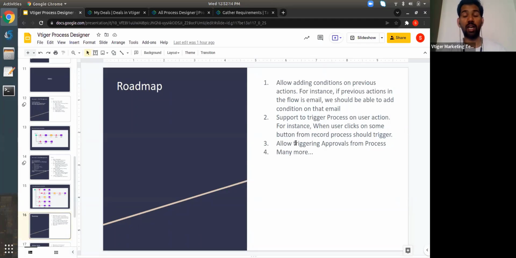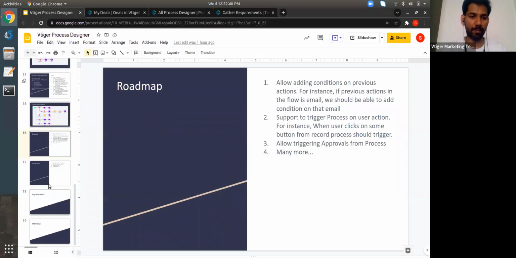And 3, allow triggering approvals. So right now all the actions that we support in workflows are there in process designer also, but we want to merge approvals as well. So based on some condition, if you want to send for approval, that feasibility is also coming in process designer, and many more actually. We do have a plan to add a lot of things here. But this is our immediate roadmap for 1 or 2 releases down the road.